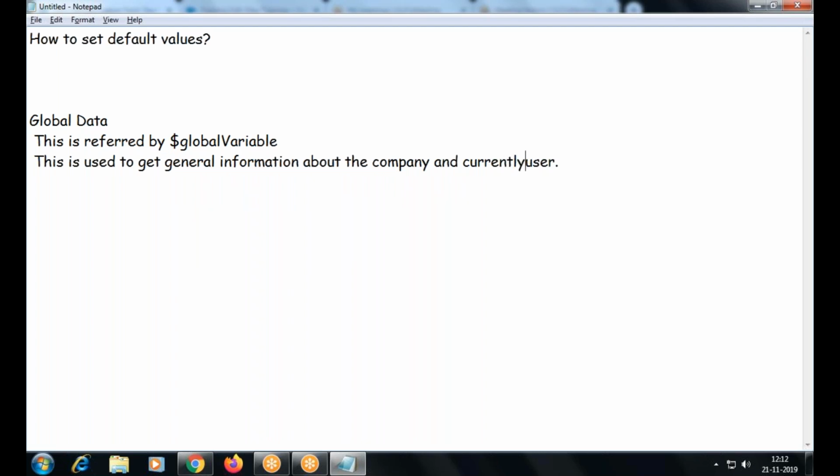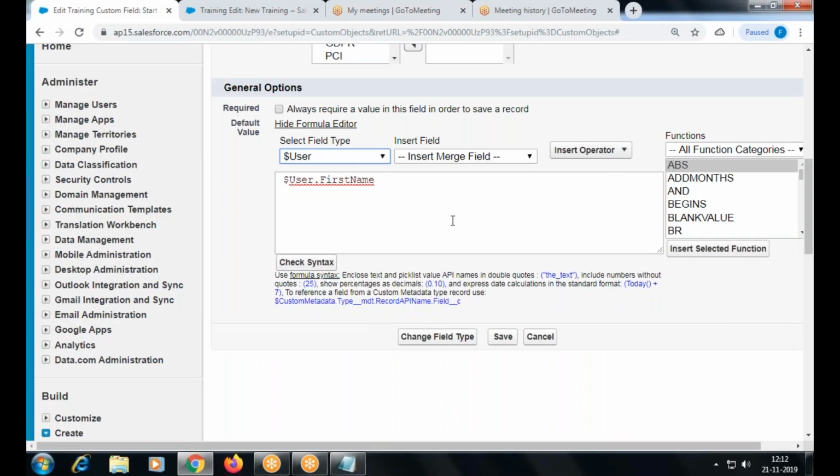Currently logged in user. Am I right? To get the currently logged in user last name, user dot last name. To get your company name, organization, it should be prefixed with the dollar, like this. Okay, right? That's also a field I can use here.